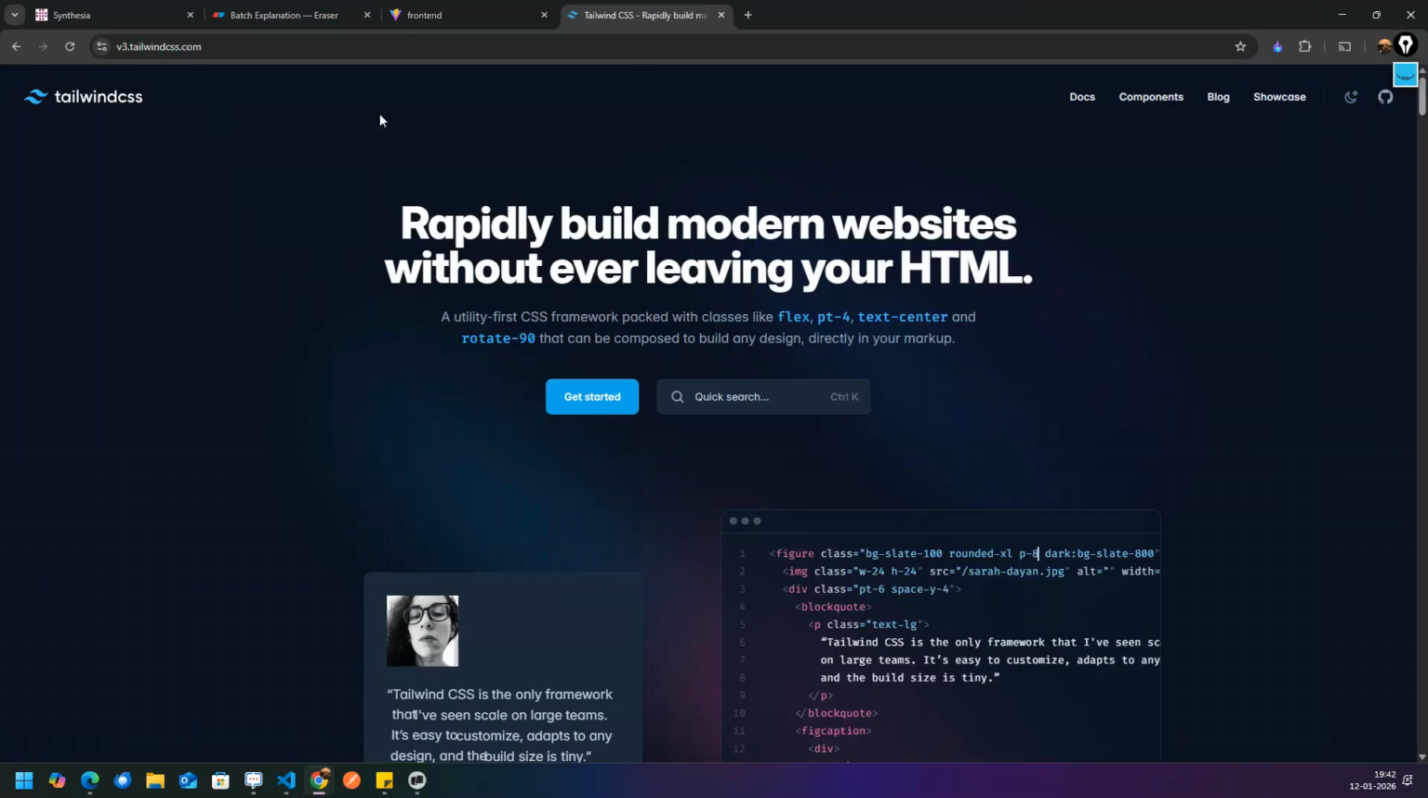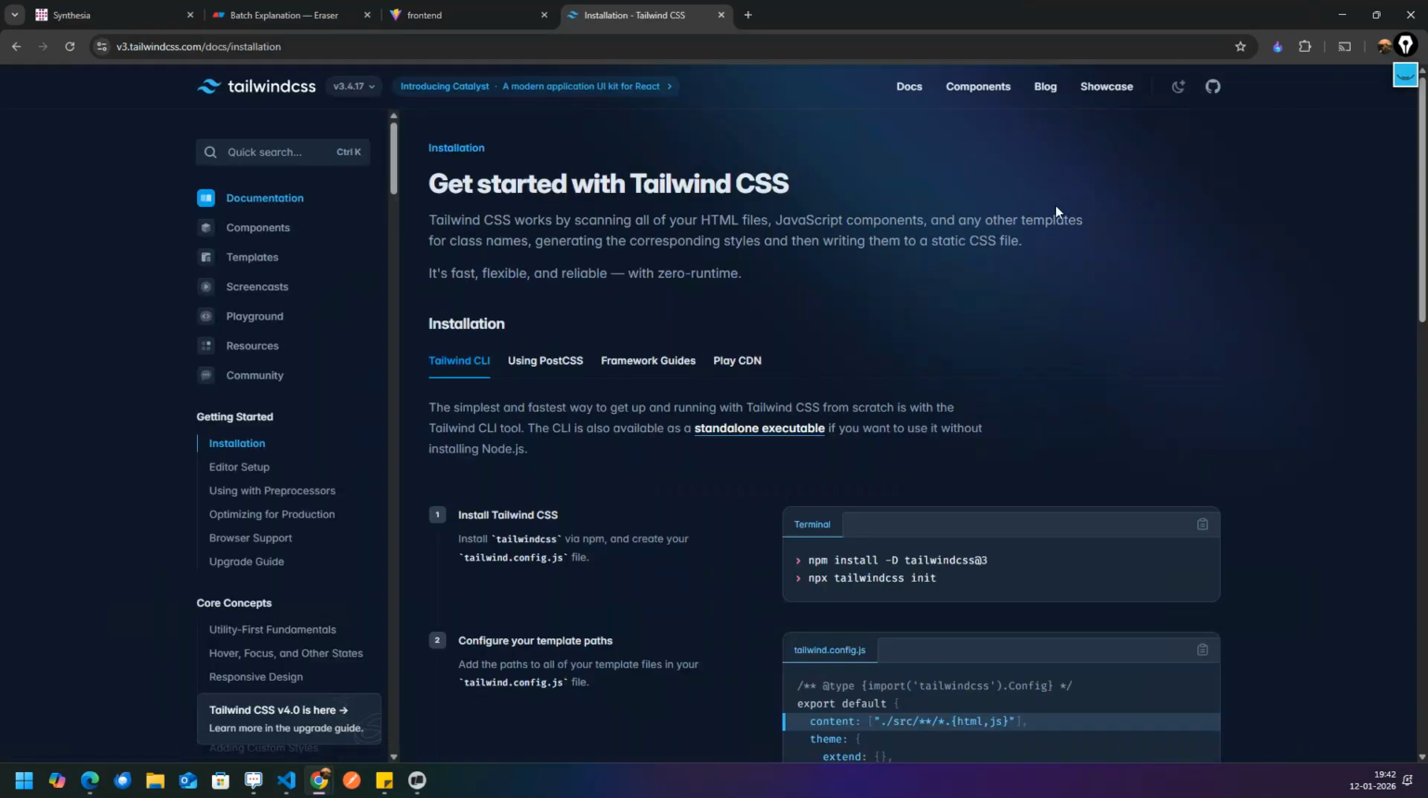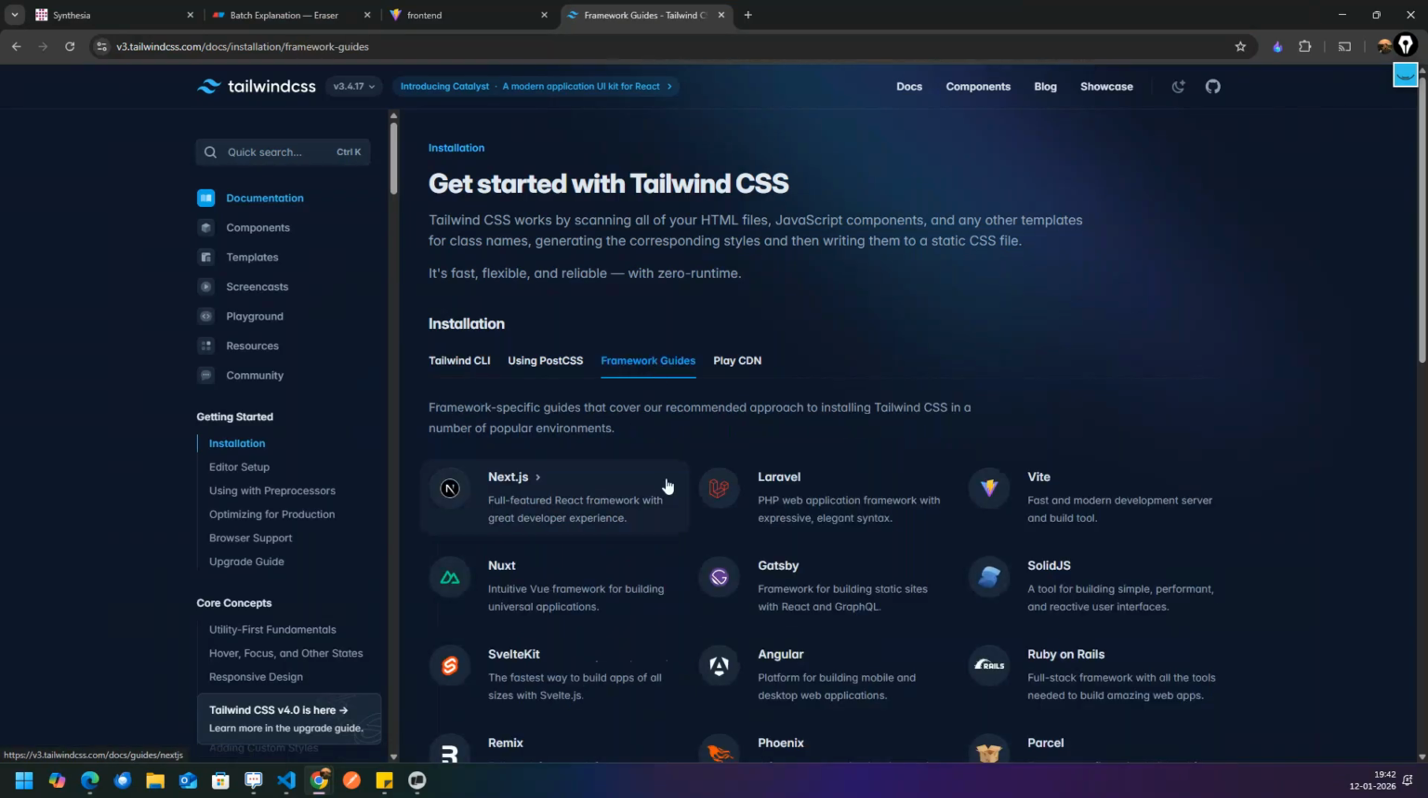Okay, right now, in the next project, whatever project you are going to do, you can use 4.1. No issues. Fine. So we'll go to the docs, the documentation. In the docs, we have the framework guide.